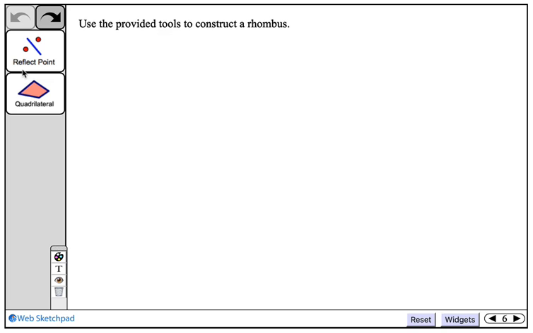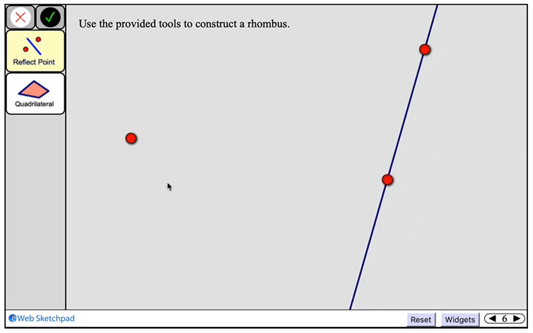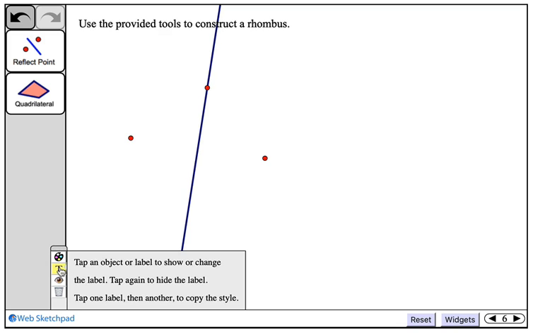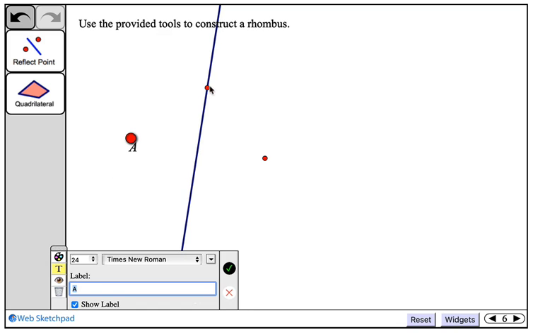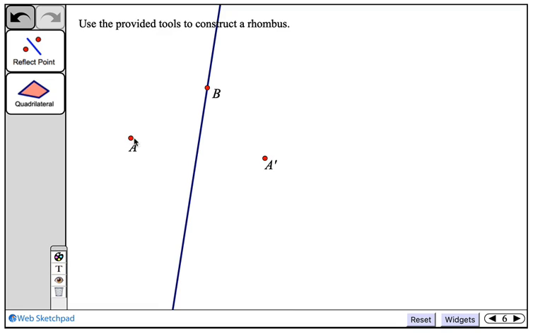So let's start with the reflect point tool, and as always, construct a point, a mirror line, and the reflection of that point over the mirror. And I'll label my points A, B, and A prime. So these are going to be three vertices of my rhombus. And I need to find a fourth vertex so that the two diagonals are perpendicular bisectors of each other.